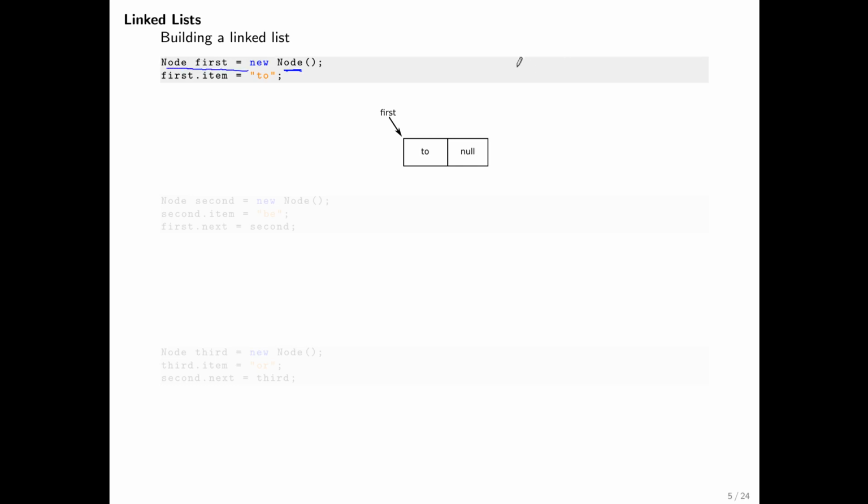When you do that, what you have in memory is something like that. All right? So first points to this node. There is nothing for item, and then this guy simply points to null. And then what you do in the next line is you update the item. So you say the item instance variable of first is simply the string 2. All right? So that's what inserts the string 2 in there.